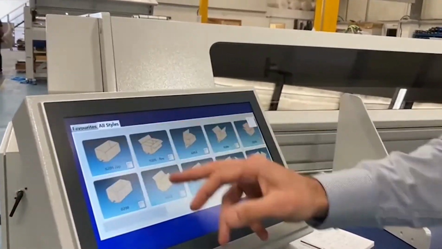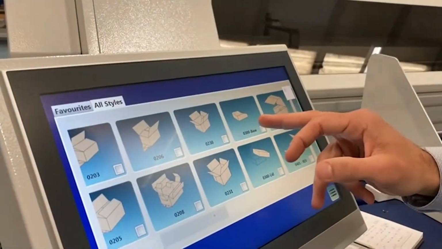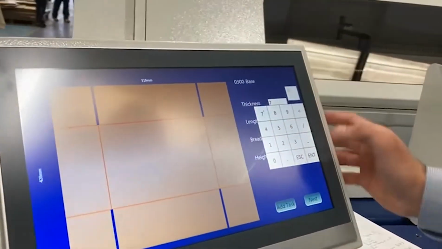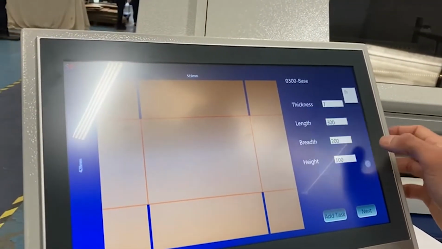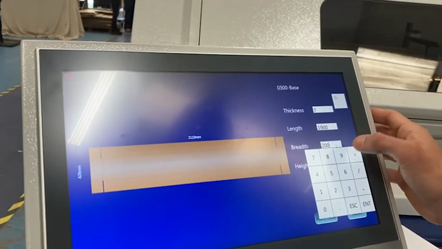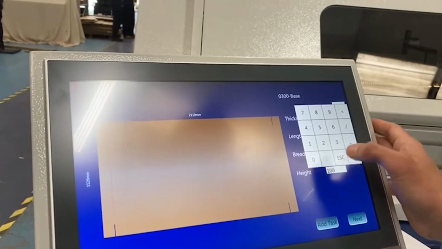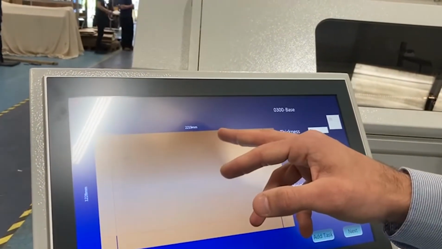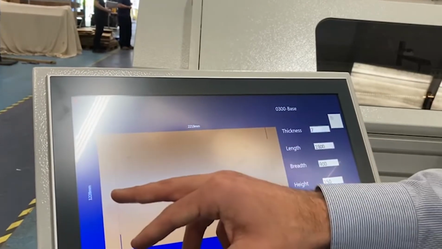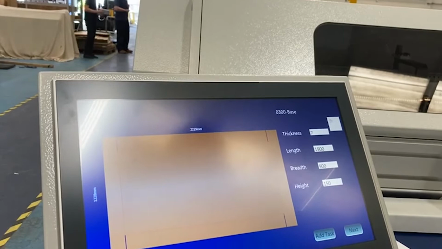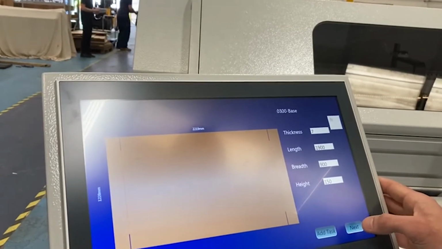We're going to change the style, this time to an 0300 base. We've got a thickness going back to BC flute, again 150 kraft test, with a length of 1900mm, breadth of 900mm and a height of 150. So we're using 2.2 meters on the length and 1.228 on the width, which gives us around 2.64 square meters of raw material for this particular box.